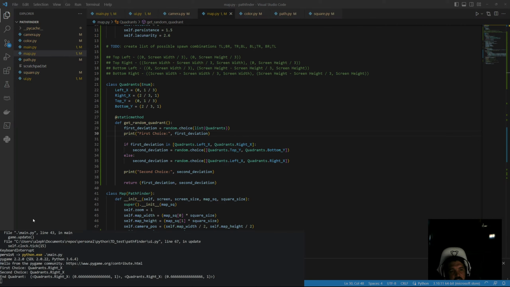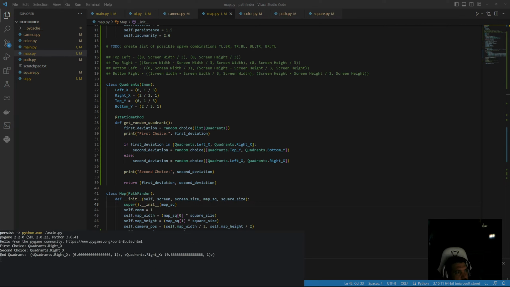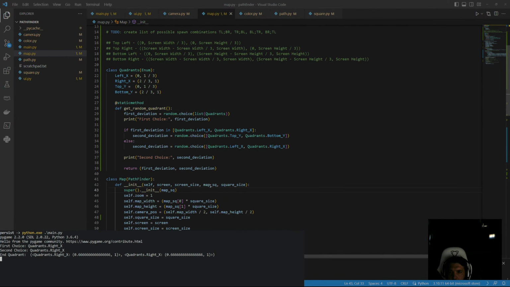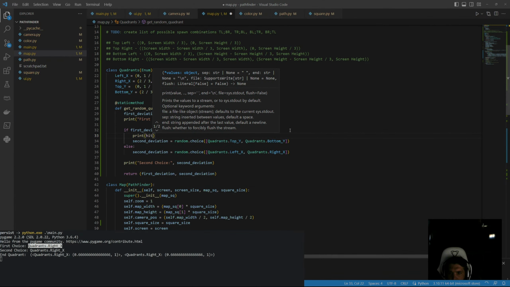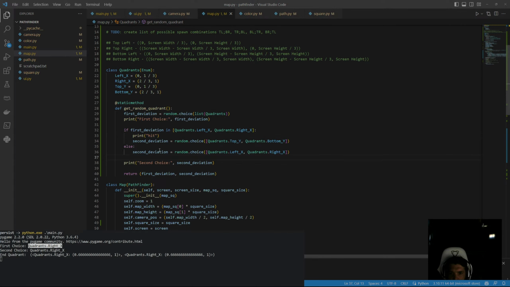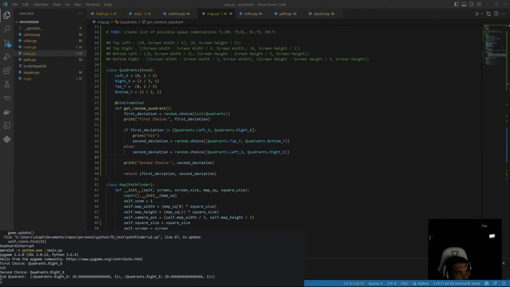I'm not even sure how this is possible. Why is it picking the same value? If the first value is quadrants right X, then we should be hitting here. But I don't think we are. We are hitting there. So then why is it not?